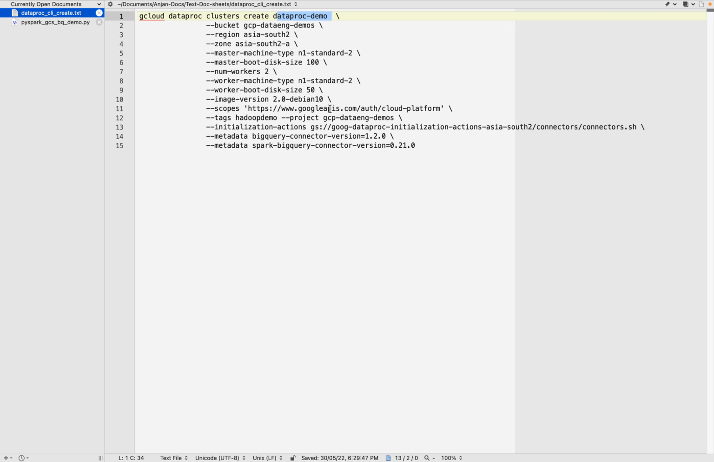Scope means, for example, when I create my cluster, I can go for the option where it can interact with any other Google Cloud services available in GCP. That's what I'm doing. It can interact with any other services. This is where I'm mentioning scope as Google Cloud platform. Now the important step, because by default BigQuery is not installed in the Dataproc cluster. You have to explicitly do that.